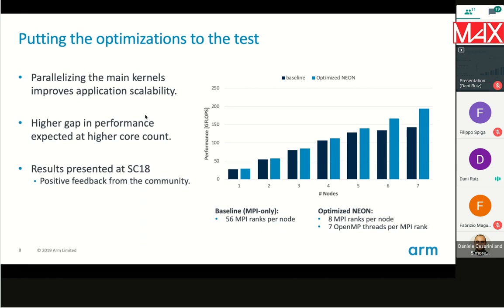Then how does this perform? Here we put everything together. We are able to parallelize the main kernels with OpenMP, and that ends up improving the application scalability, as we can see in the plot, right? Dark blue is the baseline, which is the reference code, and the light blue is the optimized Neon code where all these optimizations that I just explained are implemented.